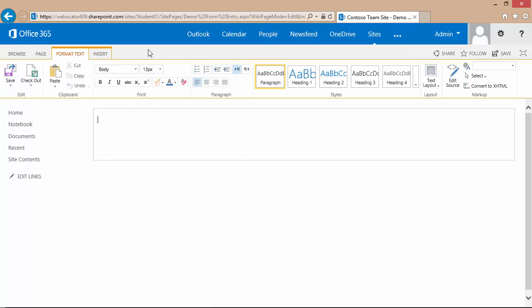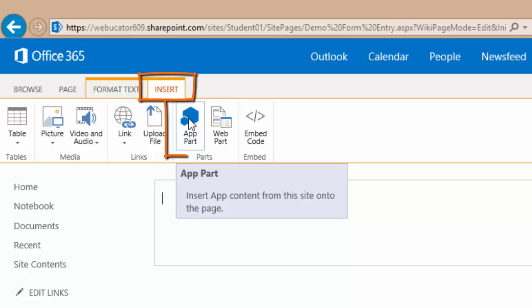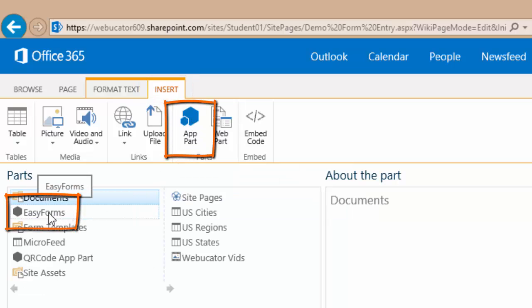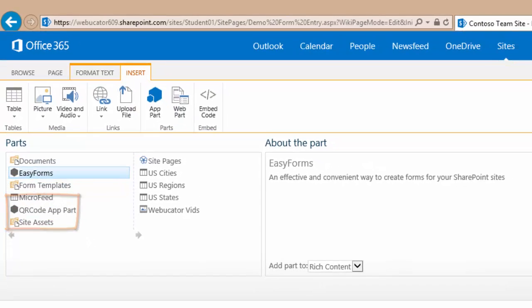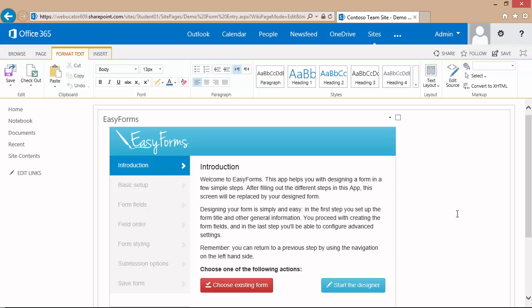To get started using EasyForms, it's installed using the Insert tab on the toolbar, and it's installed as an app part. So I'll choose the app part option, and I see in my available app parts, I have an EasyForms, and I'm going to add that to my page. I'm going to go ahead and save the page before I start creating or designing the form, so I'm going to click the save icon in the upper right hand corner.